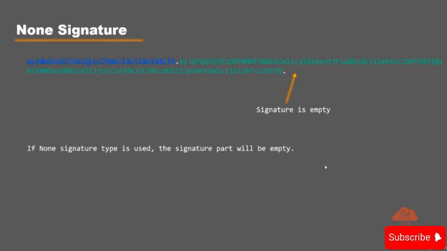None signature means there is no signature at all. And this is how the JSON Web Token that is created using none signature looks like. So you will essentially have only the header and the payload. There is no signature appended to it. The signature is empty.